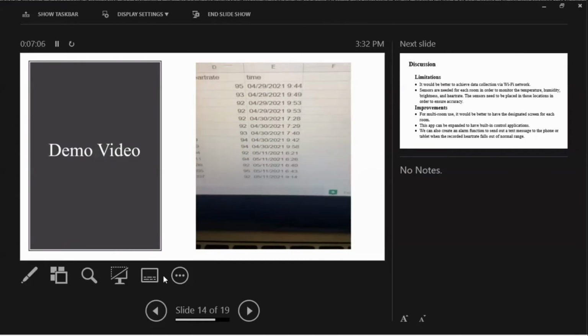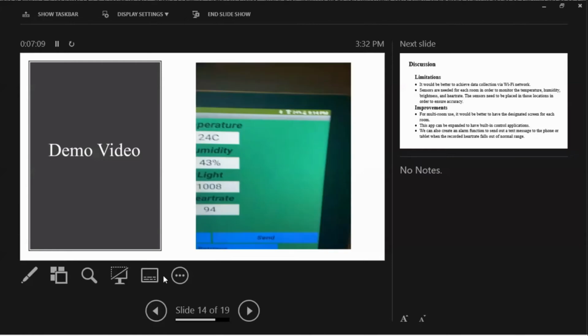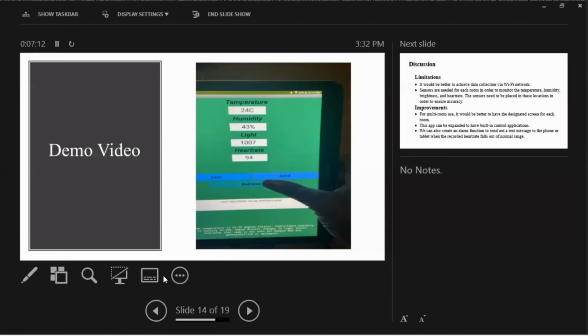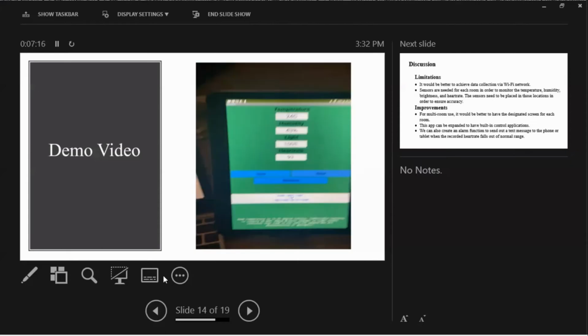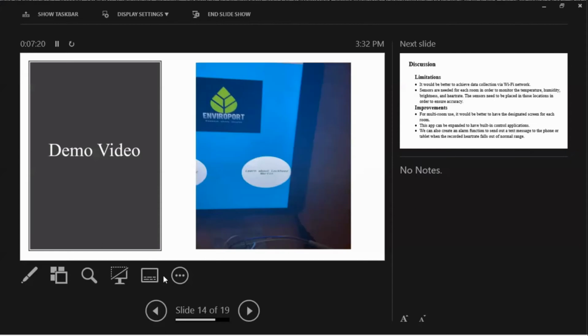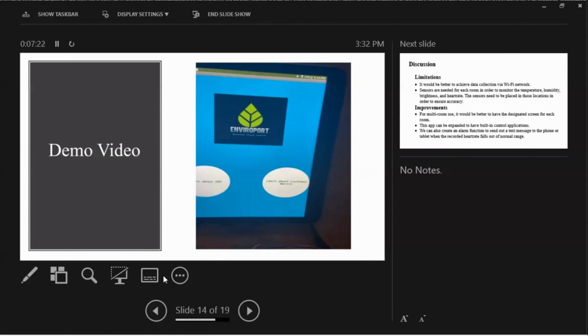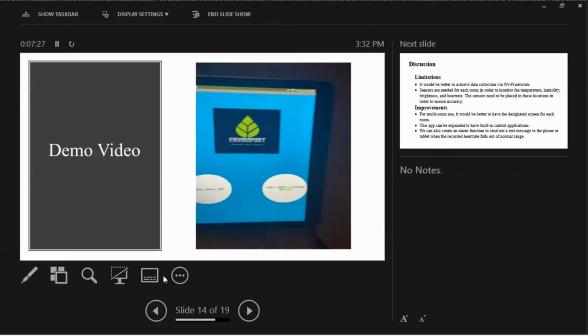Notice that when the send button is pressed, the data appears on the Google Sheet. When the retrieve button is pressed, the last recorded data appears in the box below. Save data button allows for that to be saved but not sent to Google Sheet, and this data can be retrieved by pressing the retrieve button also. By pressing the back button, you'll exit the data display screen and enter the home screen.